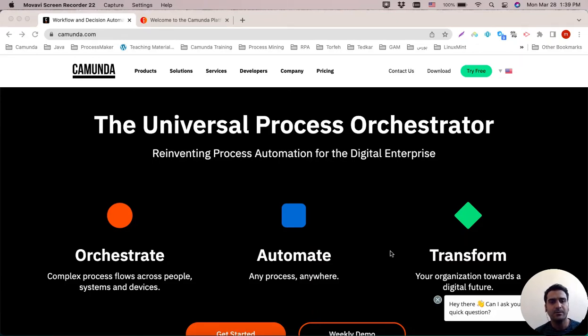I want to make a video tutorial about Camunda platform. So what is Camunda? Camunda is an open source BPMS software based on Java programming language. It's lightweight and very developer friendly.